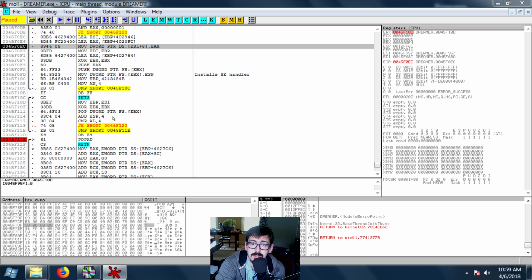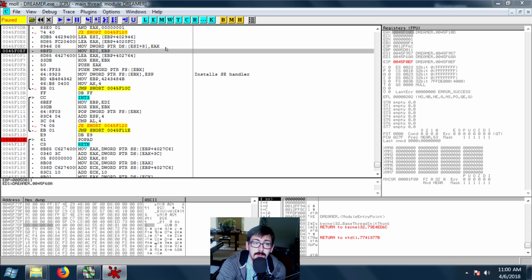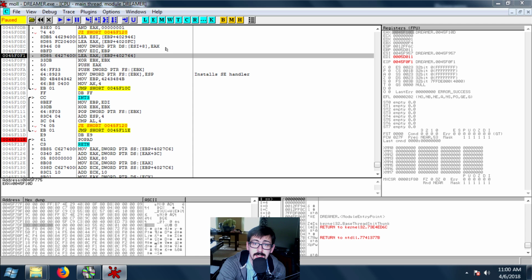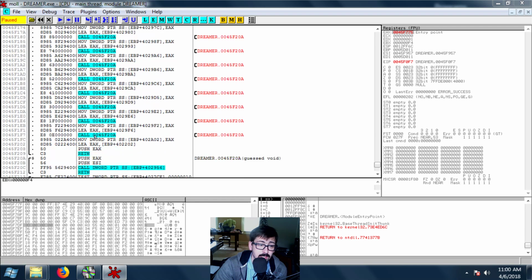EAX is going to get an address, and that's 45F10D, which is going to be right there. And that's going to go on to the stack. Move EDI, EBP. Load into EAX, EBP plus some stuff: 45F775. Now that's down a ways.